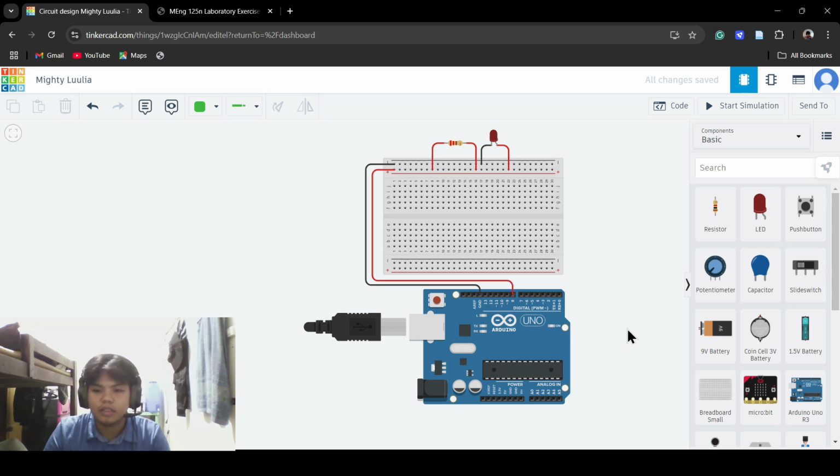The components used in this laboratory exercise are, first, the Arduino. An Arduino is an open source electronics platform based on easy to use hardware and software. Next is the breadboard. A breadboard is a tool used in electronics to build and test circuits without the need for soldering.